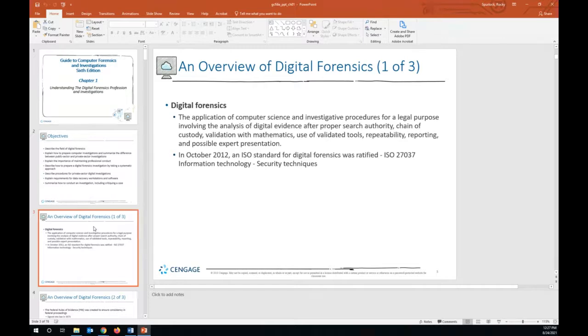Digital forensics involves obtaining and analyzing digital information that's going to be used as evidence in either civil, criminal, or administrative cases. The actual definition for forensics also includes that we have to have the proper search authority, chain of custody, validation with mathematics, use of validated tools, repeatability, reporting, and possible expert presentation.